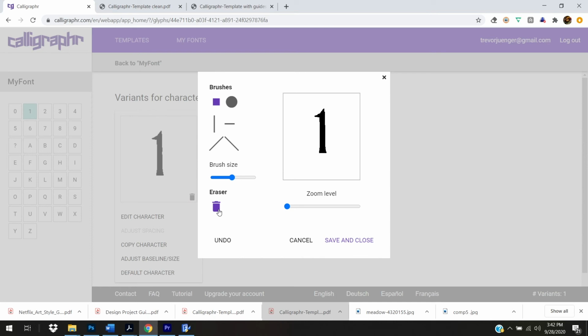There is also an eraser. You click the little trash can icon there, and you still use the same kind of brush, and you can erase parts of your image as well. Control Z won't do you any good here because we're in the web browser, so you actually have to click the undo button if you need that.